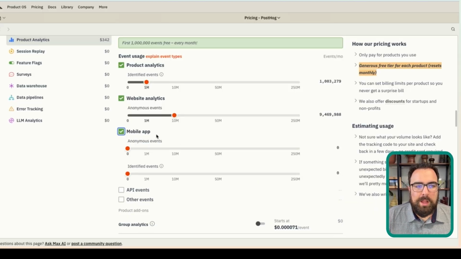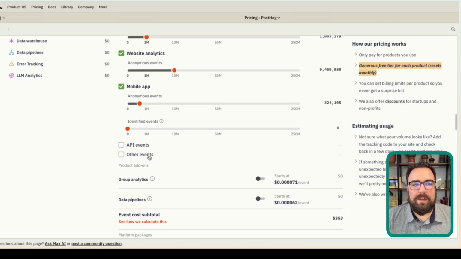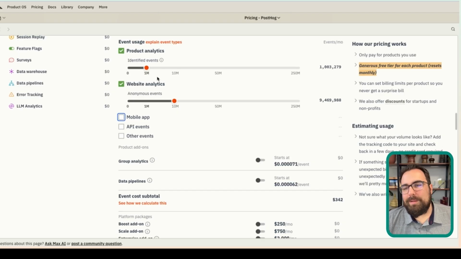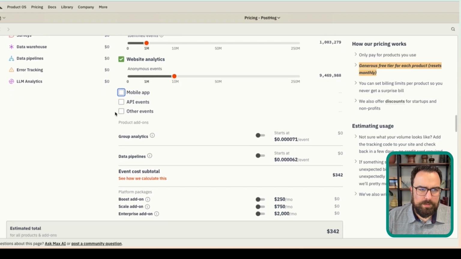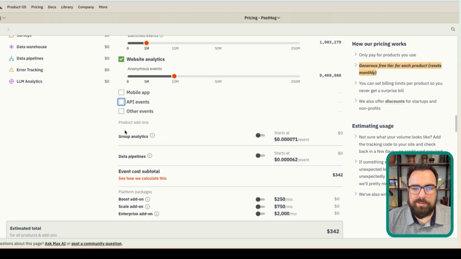Then we have the idea of a mobile app. Again, it's the same idea around anonymous events and then identified events. The one thing to notice here is that these are counted together. Even though mobile app is a checkbox here, it's just events. Their events are events are events. Just keep that in mind. Here, again, it all kind of rolls together.